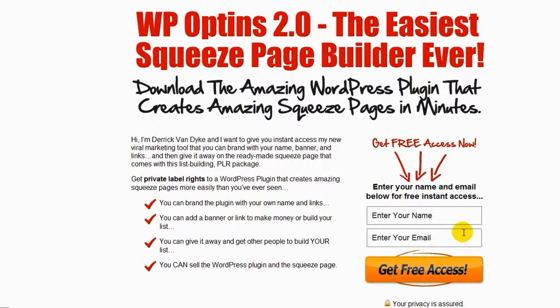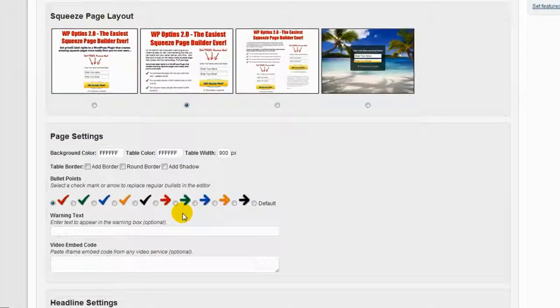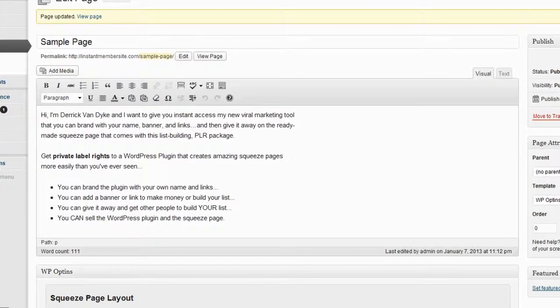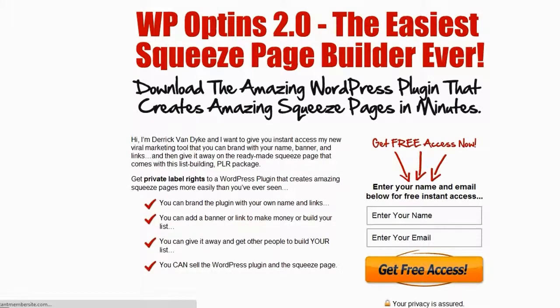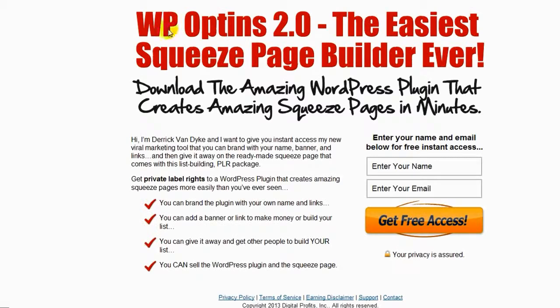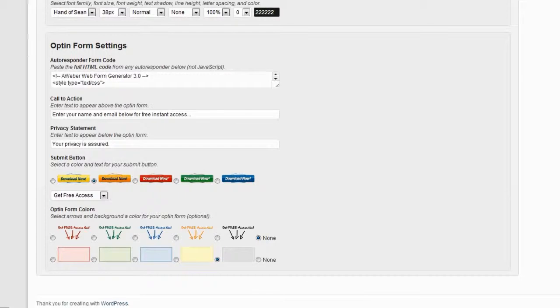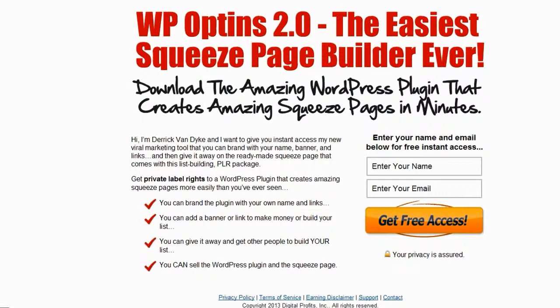Okay, this is still above the fold. Now let's say we want to get rid of that free access, then we just hit none, update, boom. So as you can see, this is very flexible, but let's say you want to add a video here.